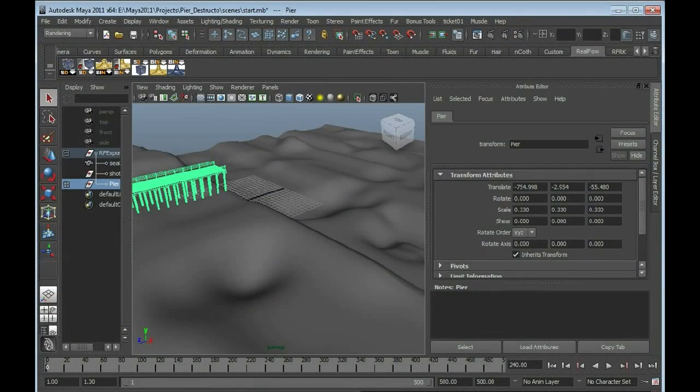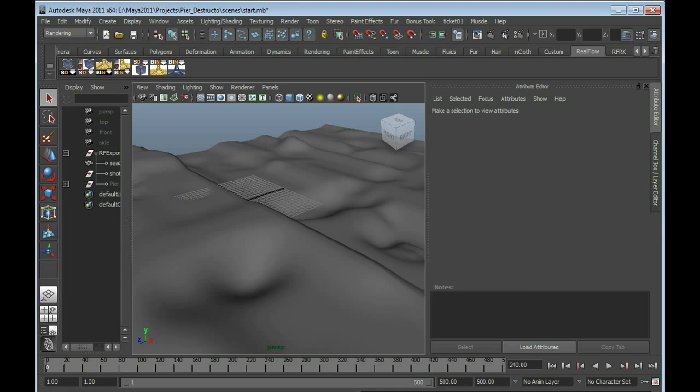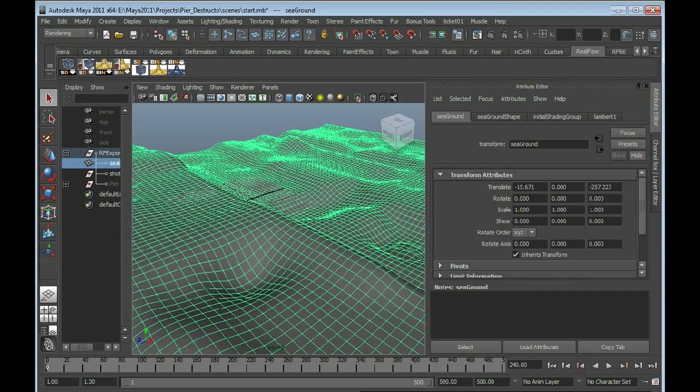So, what are we going to do now? We have to export the geometry. We have to hide the pier group by pressing Ctrl H and select this. And I want to export this as an SD file. Why did I hide the pier?